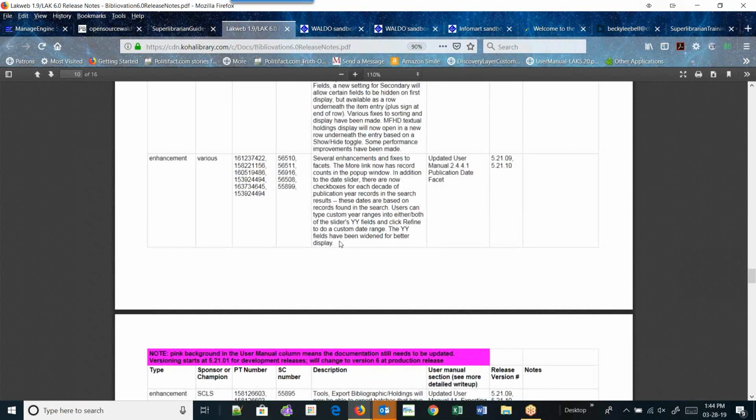The other thing I wanted to point out about what has been added since our last meeting to version 6.0 is the fact that there have been many enhancements made to the facets. And right now, when you click on the More link within any of the facets, you'll get the record counts in the pop-up window. In version 5.20, I believe that when you clicked on More, you got the list of the additional terms, but you didn't get the count with it. So that has been added back in. That was something we had a long time ago and somehow got lost.